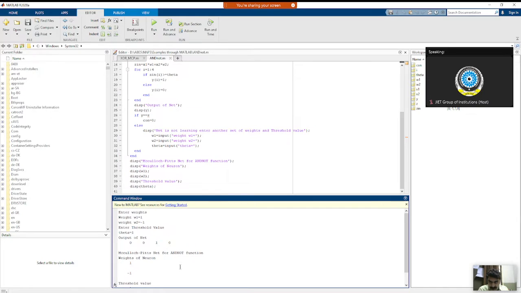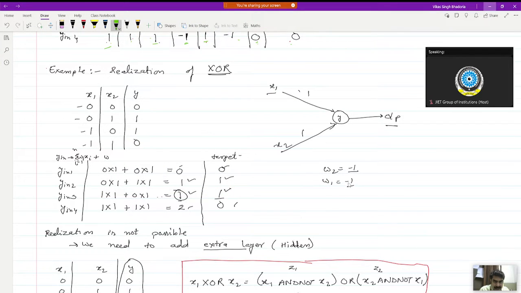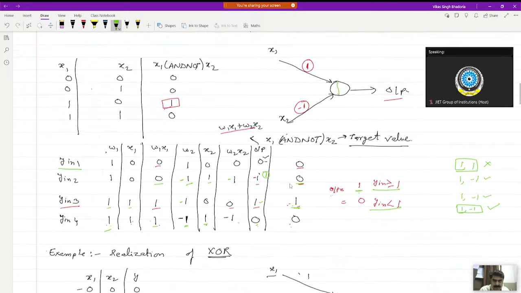Now you can see that I have given the input W1 as 1, W2 as minus 1. The output of the network is 0, 0, 1, 0, which is our desired output. The output is matching the target value, so it gives us the weights of the neuron as 1, minus 1 and the threshold as 1. This is what we decided in this case: the threshold is 1 and W1 and W2 are 1 and minus 1.